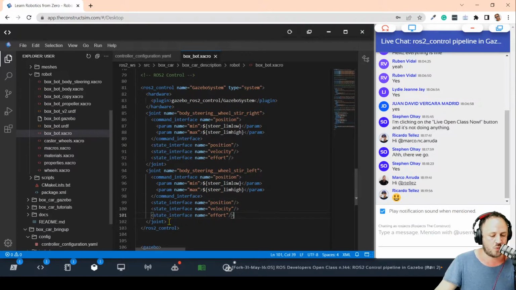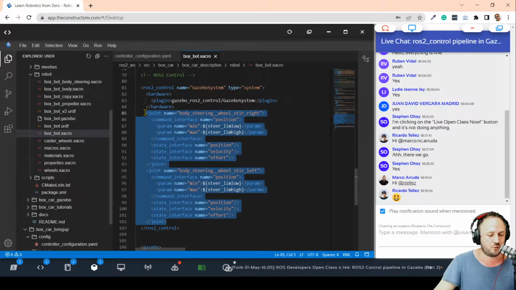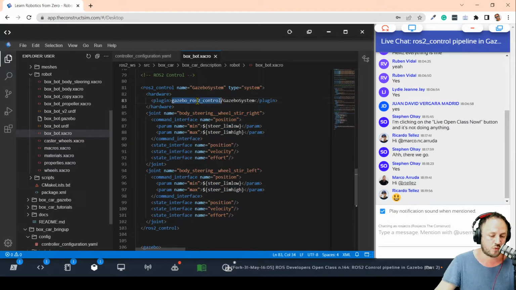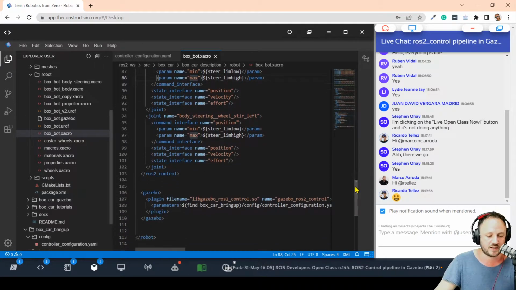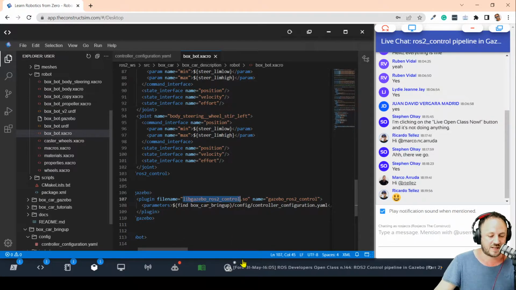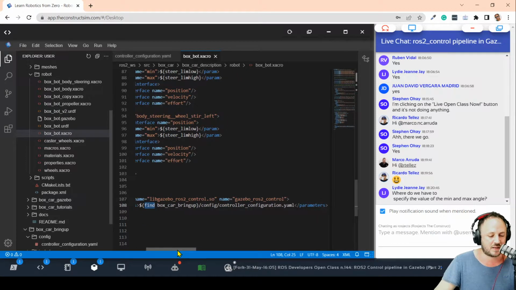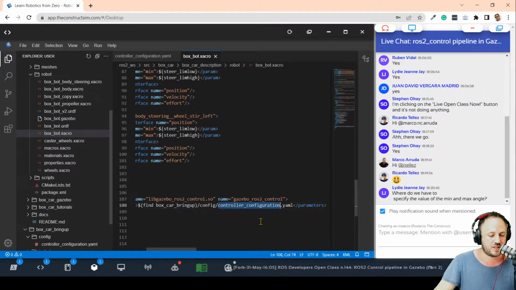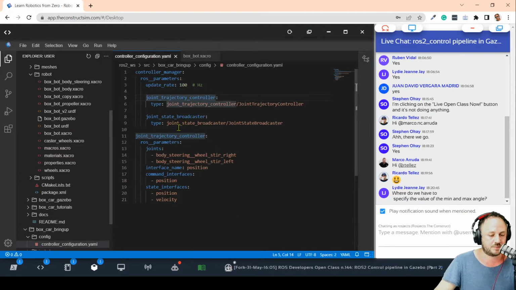Okay? So we configure here the two joints that are going to be controlled through Gazebo, through the ROS2 control framework, all right? And besides this, what we are doing here is to specify the Gazebo ROS2 control file name and the parameters file that we are going to be loading, which is this controller configuration.yaml. This parameters file that we created here. All right?